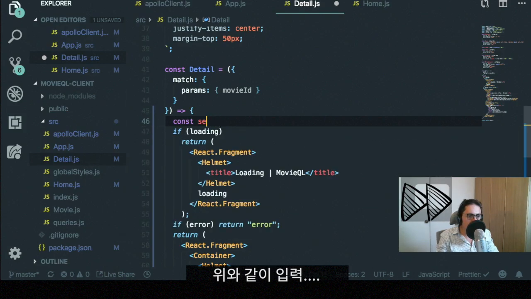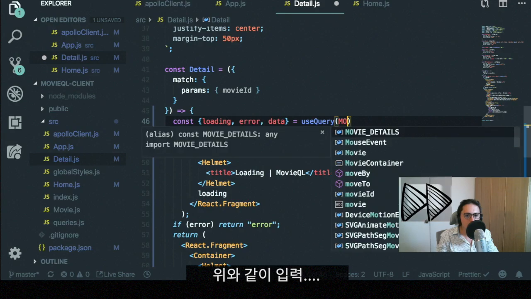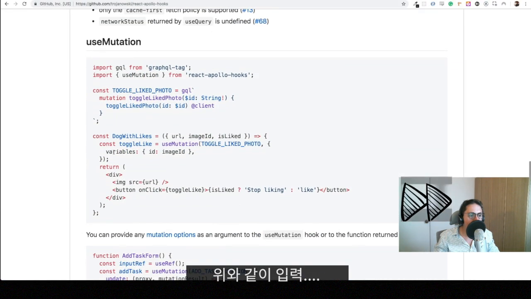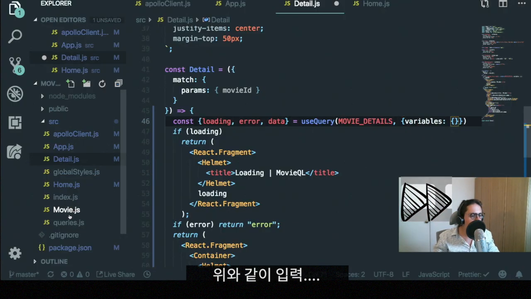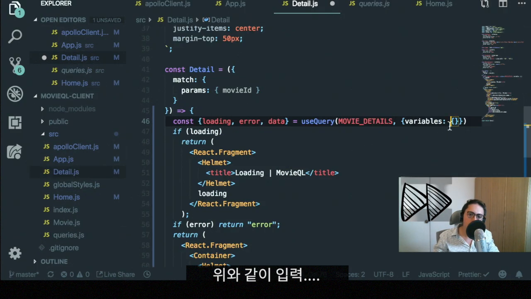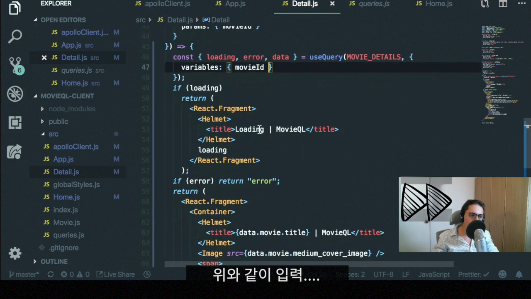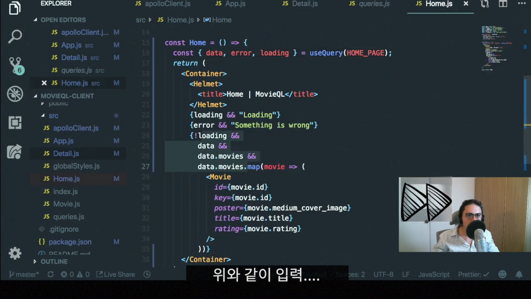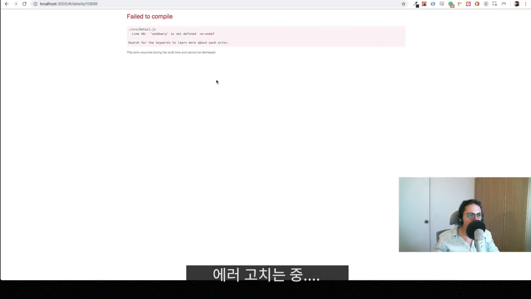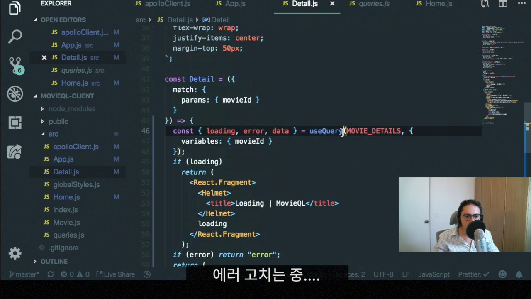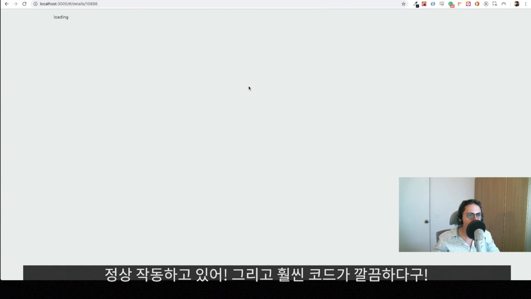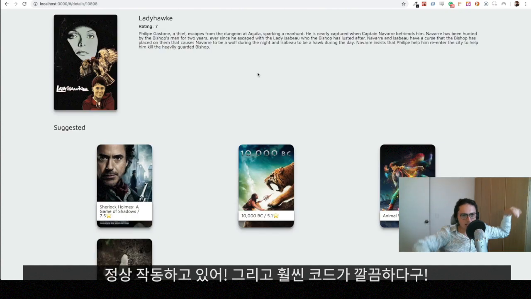Const, useQuery, so that will be loading, error, data, useQuery, movieDetails, and then variables. Is it variables here? No, no, useQuery, variables, yeah, variables. What is the variables of this query? Movie ID. Done. If loading, loading, if error, error, or data.movie. Also valid, we could do either this or checking, like I check. Both of them I think are okay. Let's see. useQuery is not defined. Okay, sorry, I need to import it. Bravo. Loading. Then it works. And it's the same.